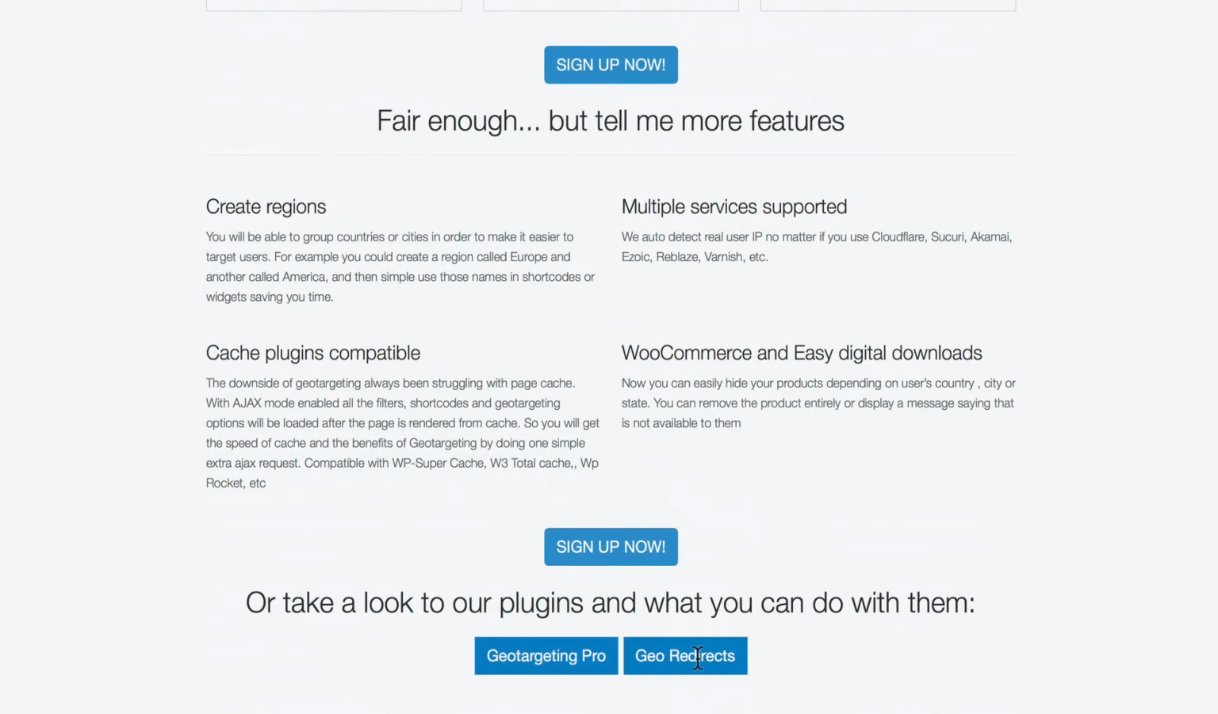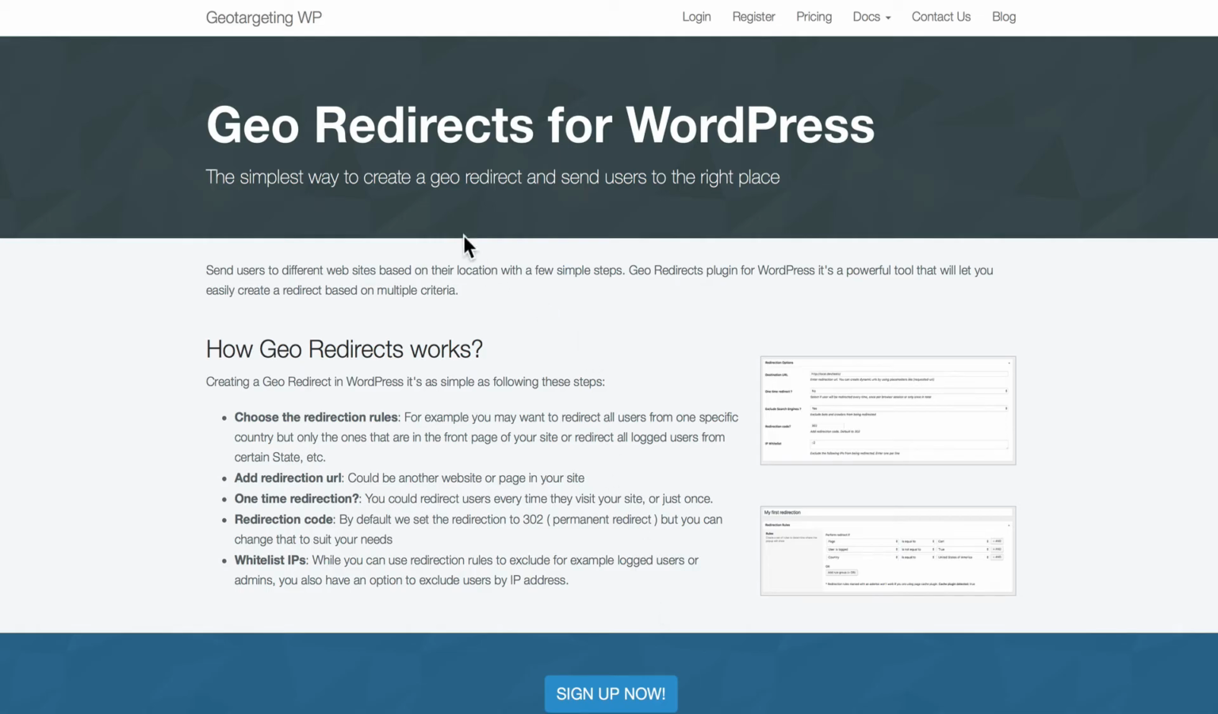Let's look at the GeoRedirects plugin. Now, GeoRedirects allows you to send people to different websites or pages based on their location. Basically, you choose different redirection rules and determine a URL to send them to, how many times you want to redirect, the redirection code, and you can whitelist IPs if you want to exclude them.